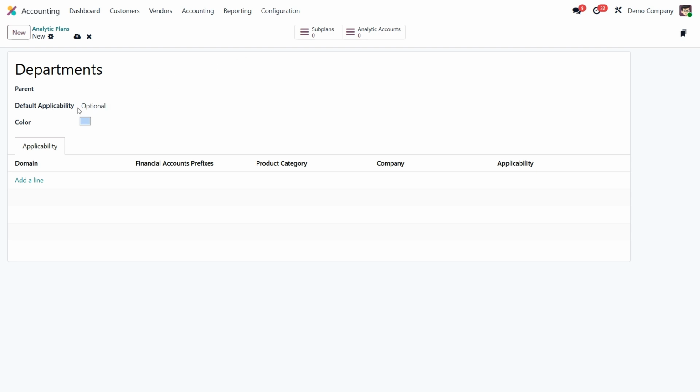Next, we have default applicability. This tells Odoo when this plan should show up. You have 3 choices here: optional, mandatory, and unavailable. Unavailable simply hides the plan from view. It won't be selectable in the distribution widget at all. For this demo, we'll go with optional, so we can keep things flexible. You can also pick a color to visually tag the plan, just for clarity.